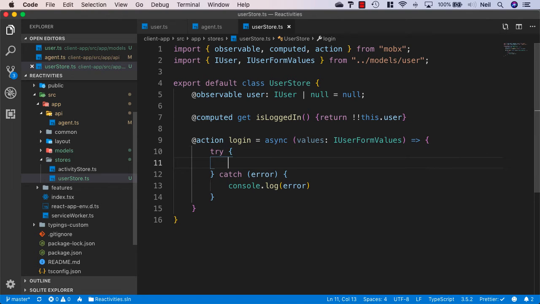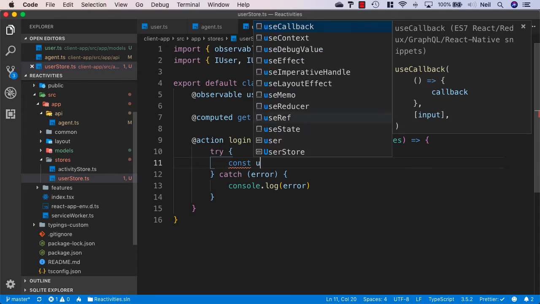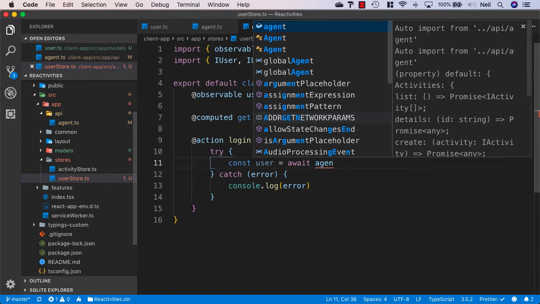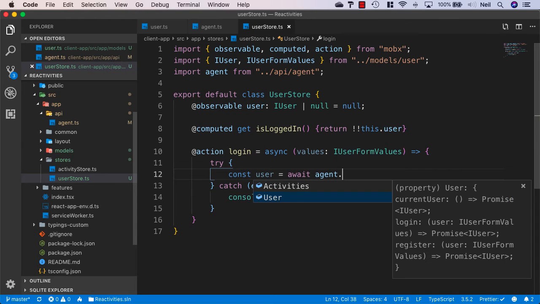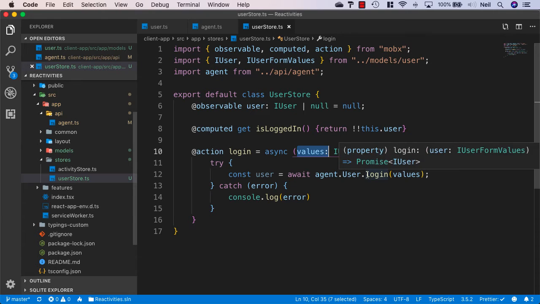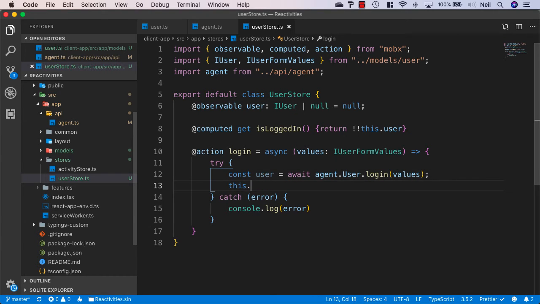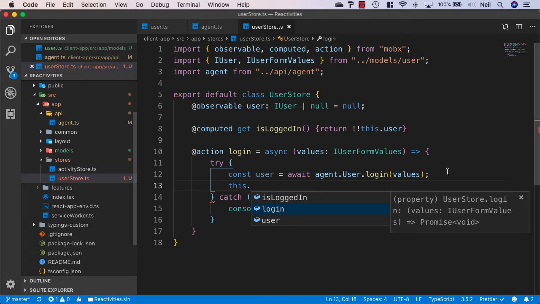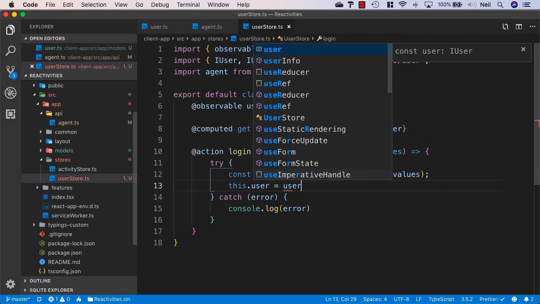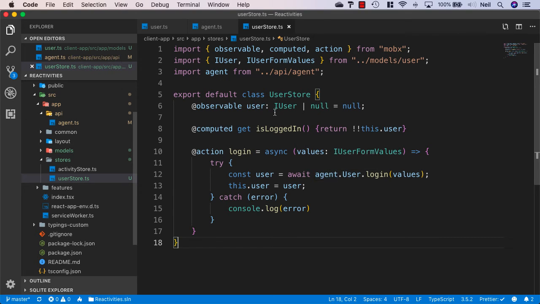And inside the try, what we'll do is say const user equals await. And we want to get our agent and bring this in and say user.login. And we want to pass the values to our login method. And obviously we're going to get these from a form that we've yet to create. And after this we'll assign the user object we get back from our API, and we'll assign this to our user observable.